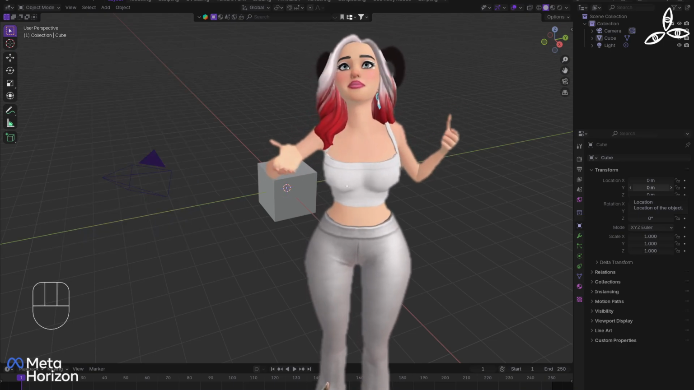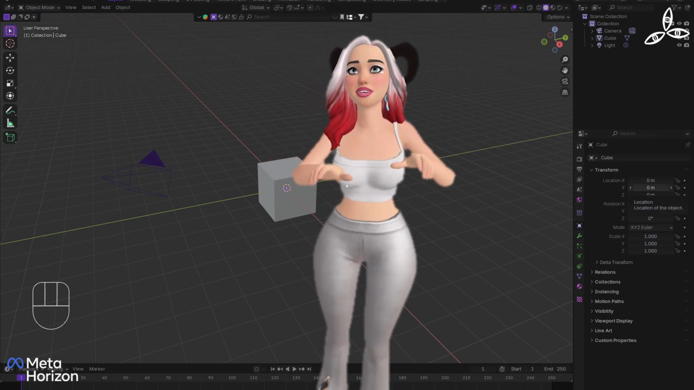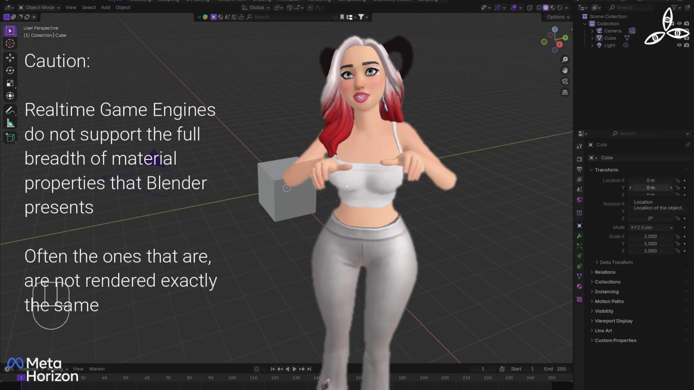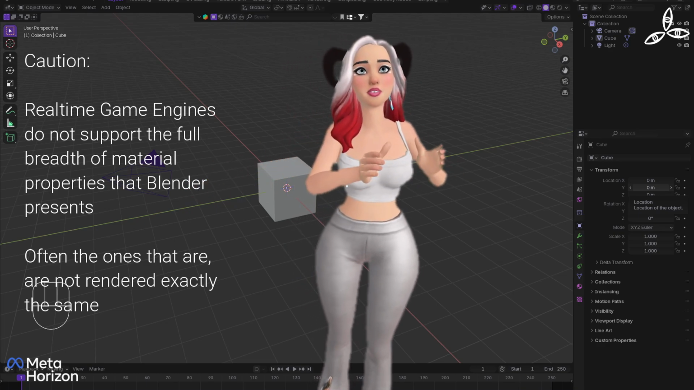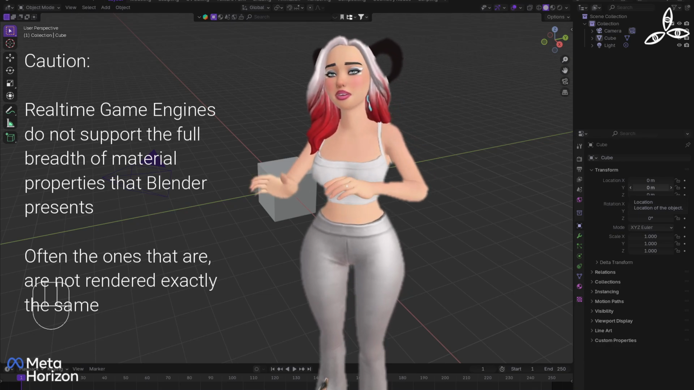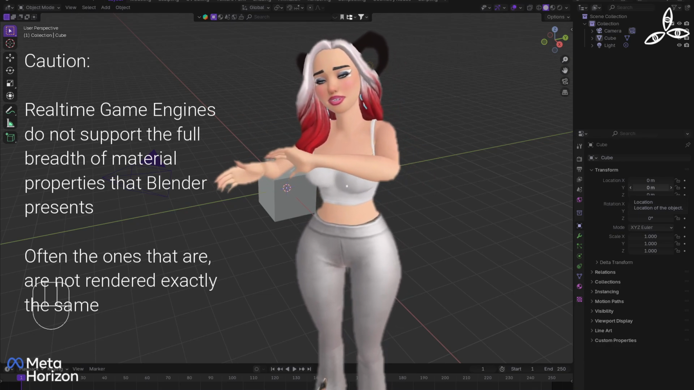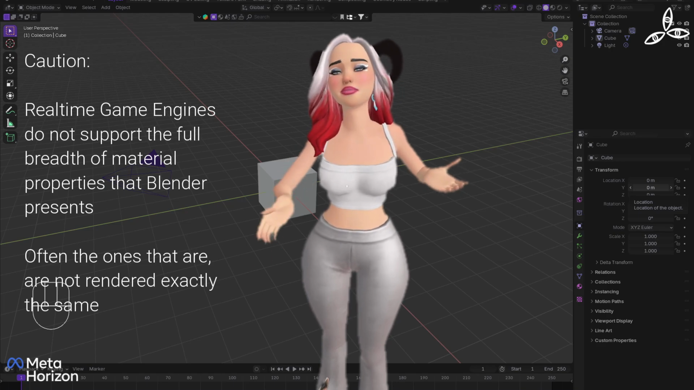Blender has extensive amounts of ways you can configure materials, but the one thing to watch out for is that materials don't always translate in Blender like they do to game engines. So when you make your objects in Blender, don't be surprised if they don't look anything like it in the actual game engine that you're importing to as an end state.